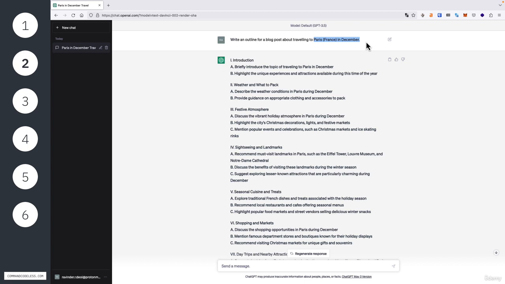Third, output. Our desired output is an outline for a blog post. So not the blog post in its entirety, but just the outline. So that sets the scope of the response too. And then finally, the fourth component is context. We didn't provide any specific context about Paris, only that the outline should focus on traveling there in December. Now, by breaking down each prompt this way, we can better understand how the task, input, output, and context work together to guide ChatGPT's responses.